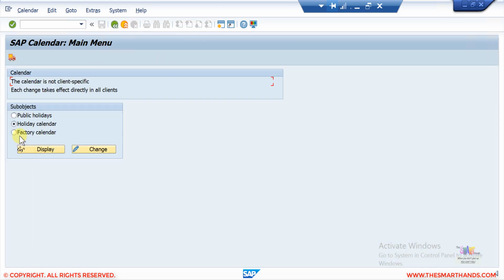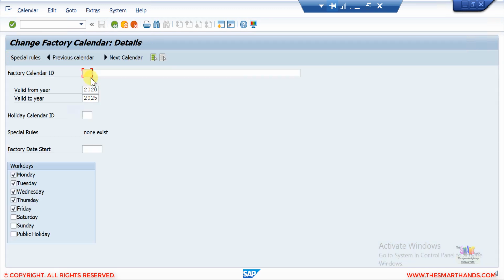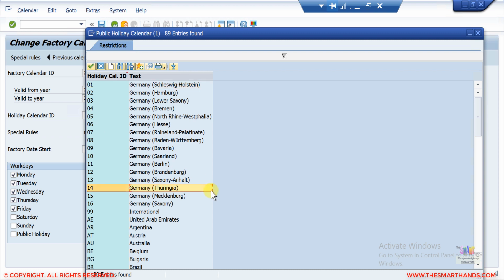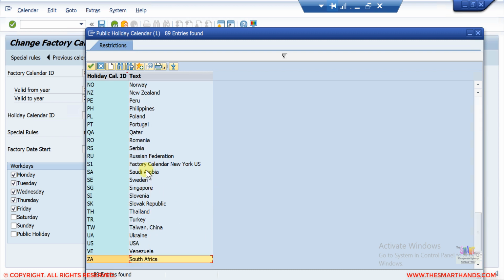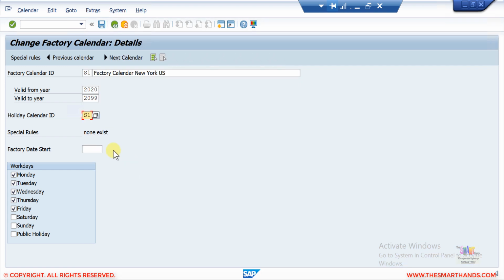Last step is to create the factory calendar. So I'll click on change, click on create icon. So keep the same name like we created before. I'll say S1 factory calendar New York US, and enter some validity here, for example 99. And here you need to link the holiday calendar you have just created. So if I open the search box, we need to search for the S1 that we just created. This is the one. You can select that, press enter.